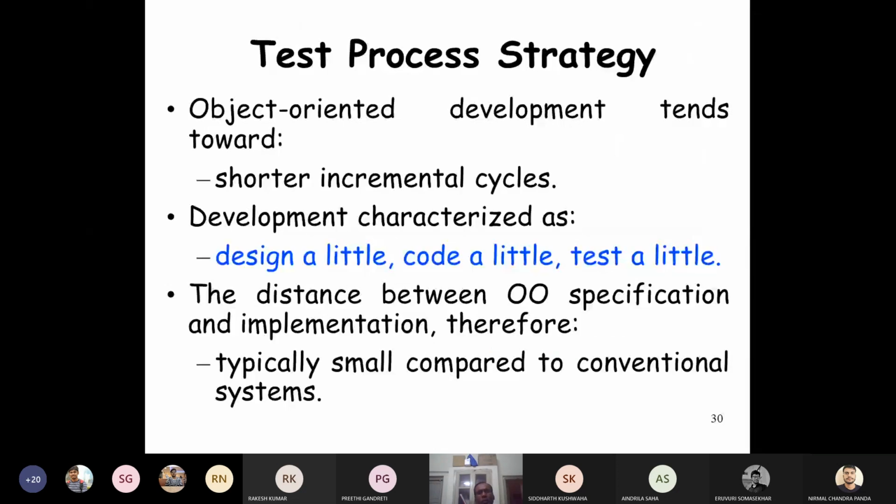Then comes your test process strategy. So what do you mean by test process strategy?